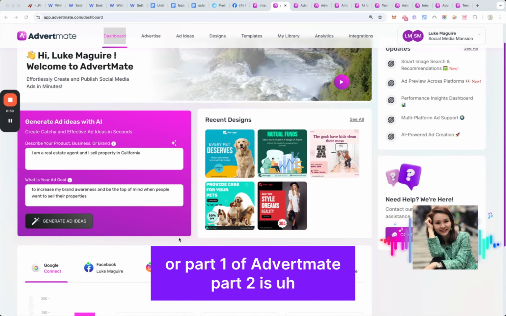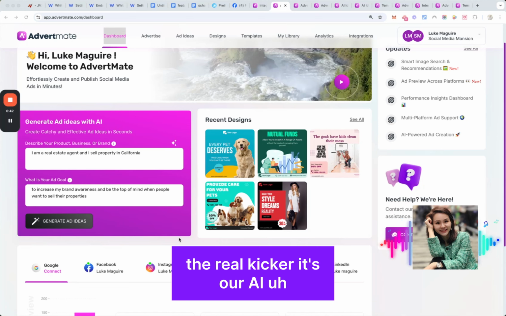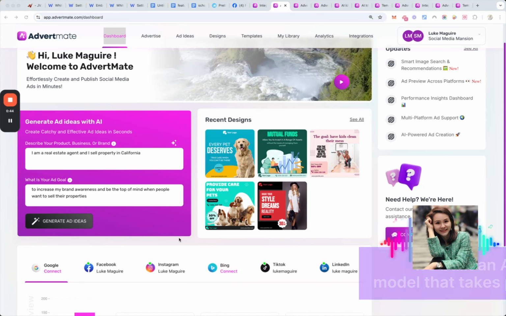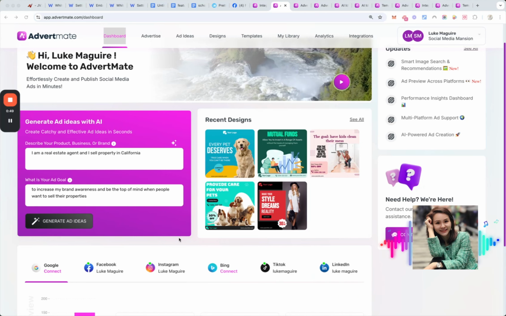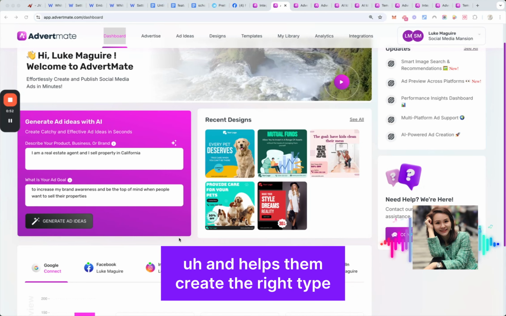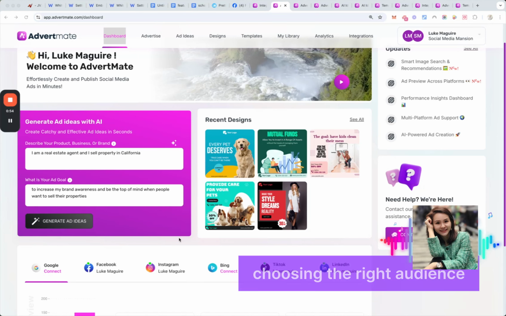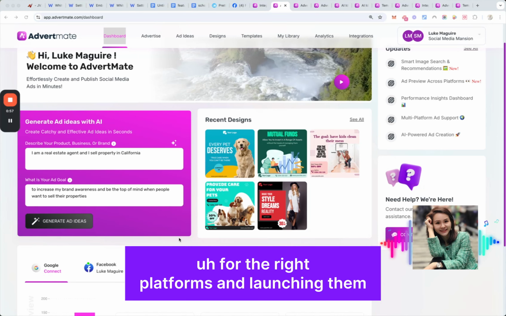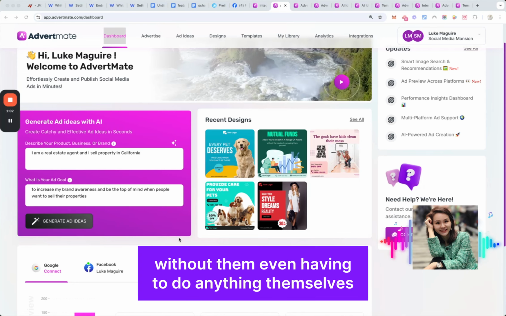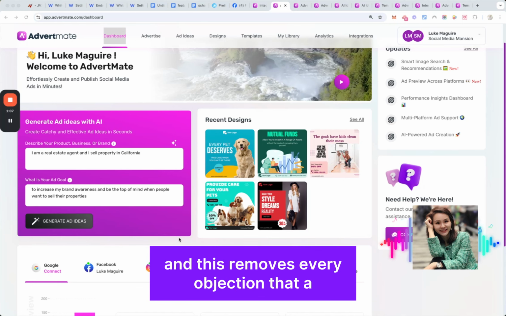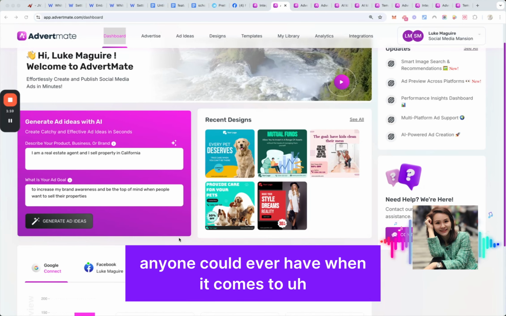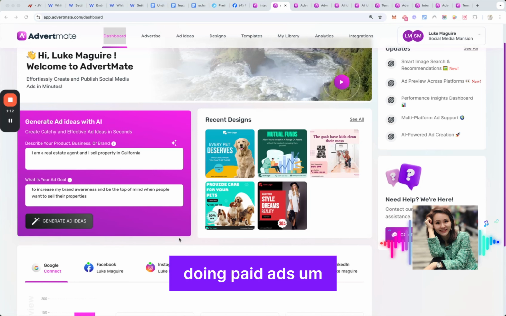Part 2 is the real kicker. It's our AI advisor that we've called it. So we built an AI model that takes people that are brand new at paid ads and helps them create the right type of ad, writing the right ad copy, choosing the right audience for the right platforms, and launching them all on complete autopilot without them even having to do anything themselves if they didn't want to. And this removes every objection that anyone could ever have when it comes to doing paid ads.